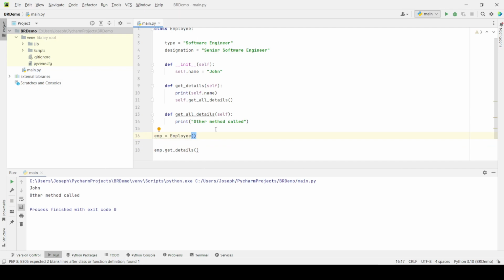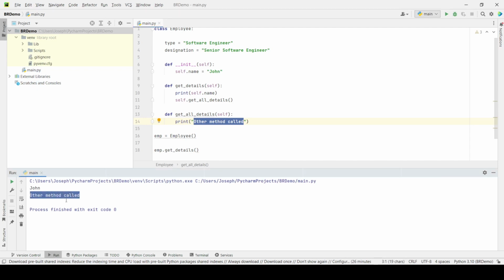And you can see first it is printing John, because I assigned this name variable to self in the constructor, and the same variable I'm calling here in the get details method using print. That's why it printed John here. After printing John, I am accessing the other method outside of this method using the same self keyword, and it printed the other method called, that is the second text you can see here.